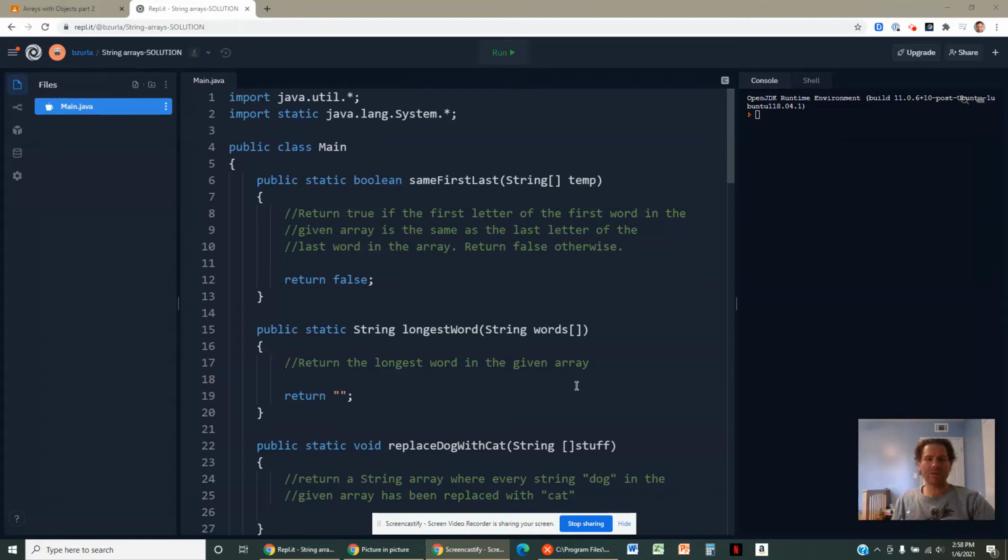This class is a little different than some of the other ones we did this week. There's no instance field, and there's no constructor. These are all static variables, static methods, sorry. So you could call these anytime that you had a string array to pass to them, and then they have various return types like Boolean, String, void.